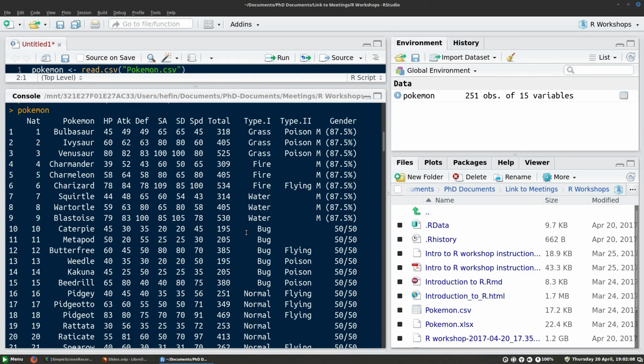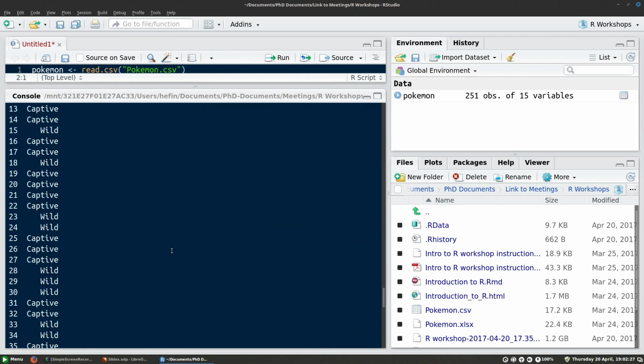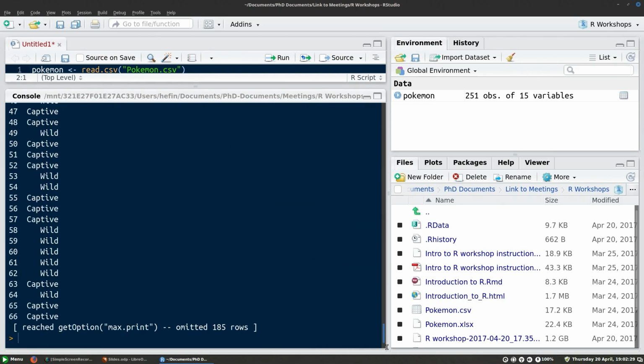So imagine that you've got the best PhD in the world. Your PhD supervisor is Professor Oak, and the aim of your thesis is to go and catch them all and to measure things about them. So these are the official data for the first 250 Pokemon. But we can't see everything because there's so much data on there.